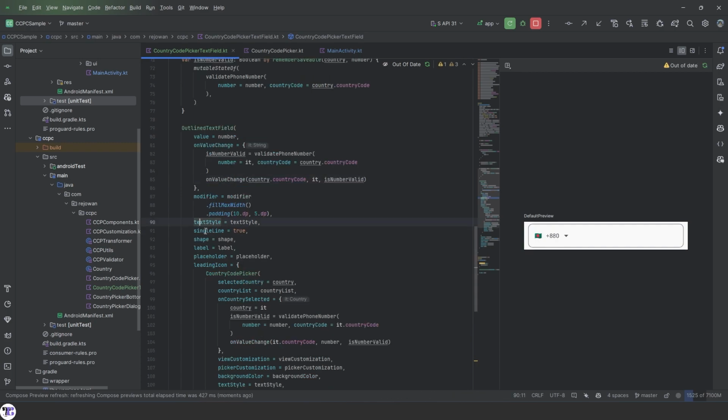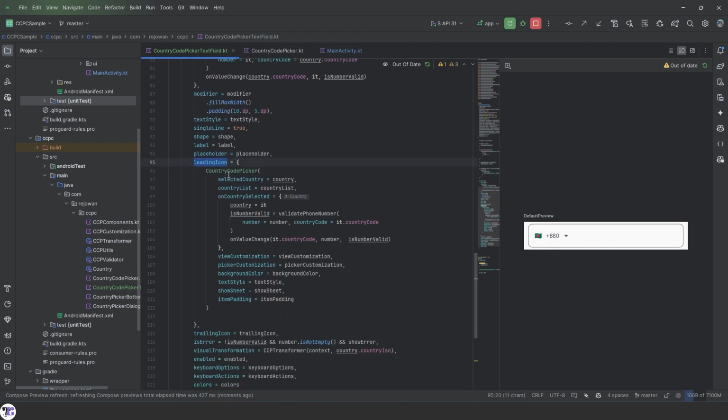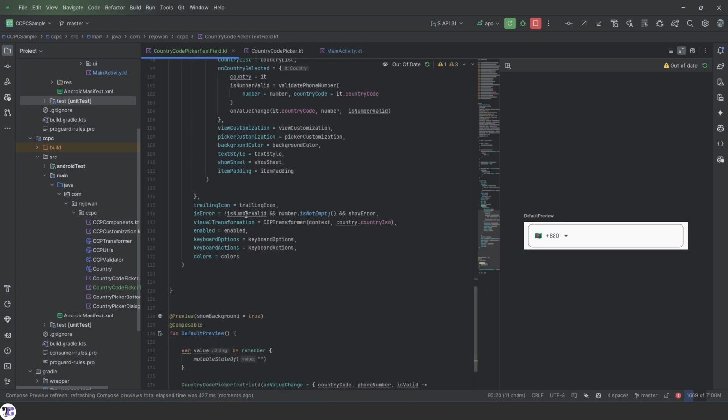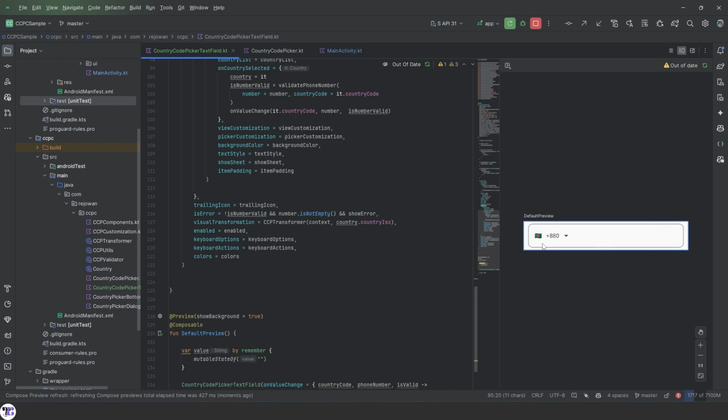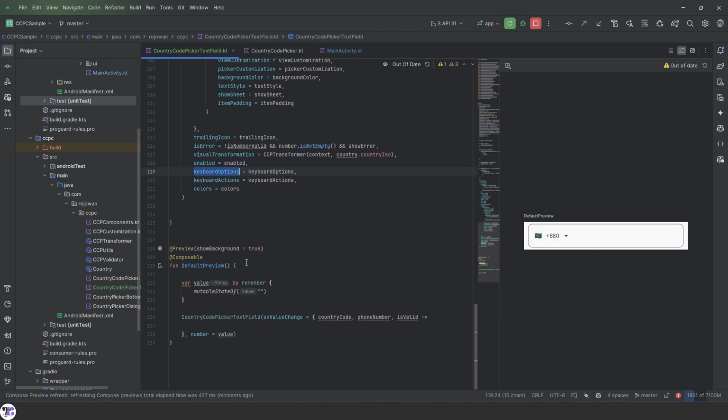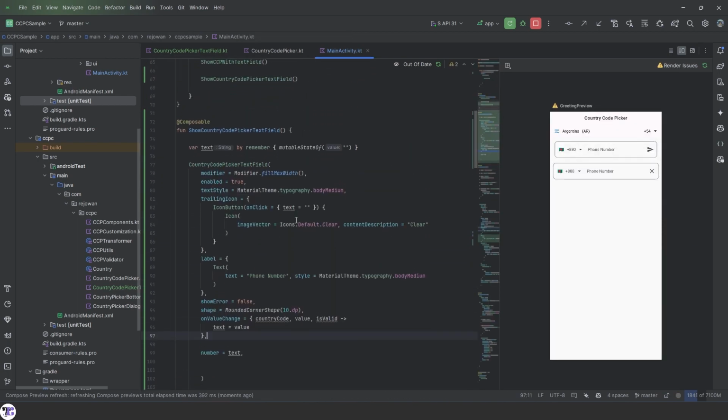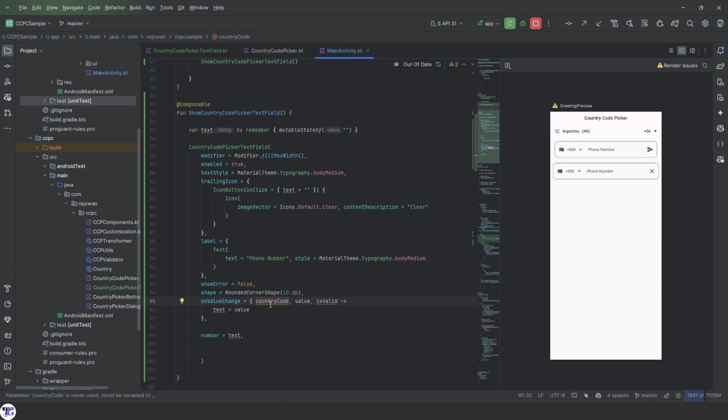Then our modifier, text style, single line, shape, label, placeholder, leading icon, that is our country code picker, trailing icon, is error, visual transformation to transform this into beautiful readable UI, enable, keyboard option, action and colors. So I can say it looks pretty good and it's working pretty fine. So country code and is valid. We can actually keep it this way.